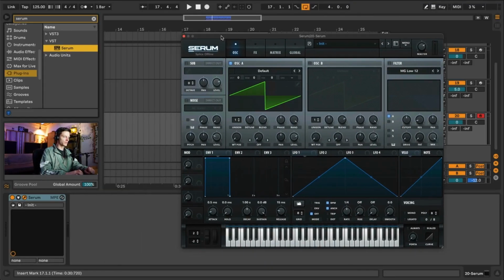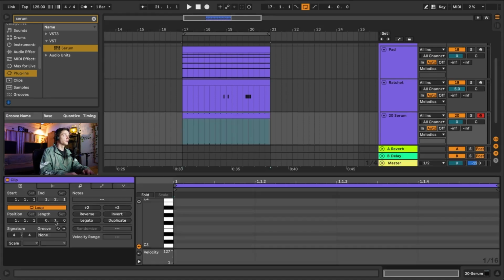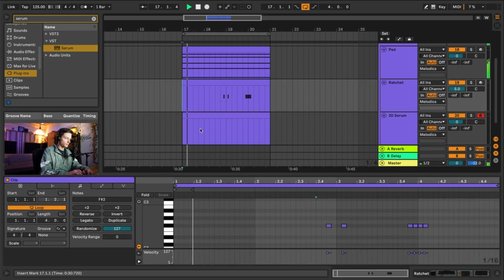Alright, it is time to write a lead for this track, and for this I want to use Serum again, and obviously the lead is a very central element, so let's start writing another patch from scratch and start with a potential MIDI. I'm going to set it the same length as the ratcheting sound, because now we have a great opportunity to write a call-and-response melody to this.